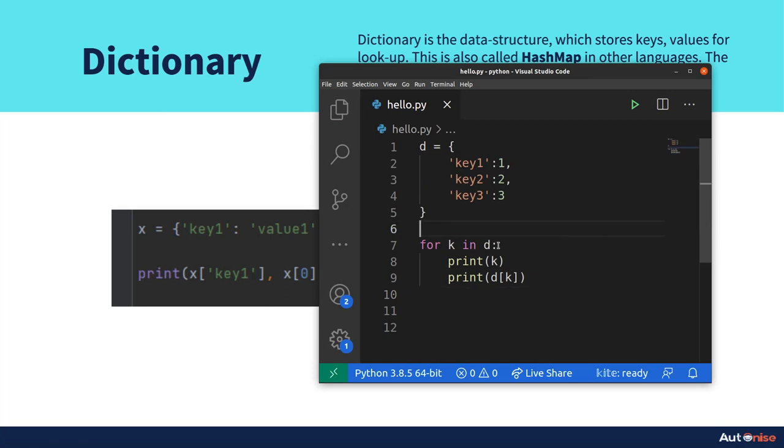So while iterating over our dictionary, we have only the keys in a variable, and to extract the value saved with that particular key, we need to use the square bracket operator like this. The other two data structures, the tuple and the set, are similar to the list. You can iterate over them exactly like a list.